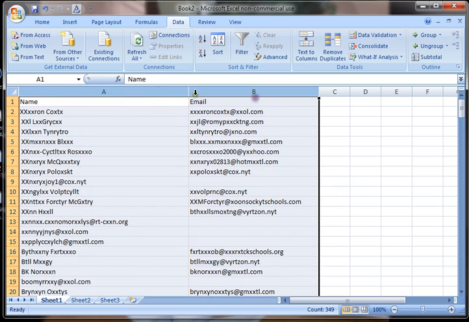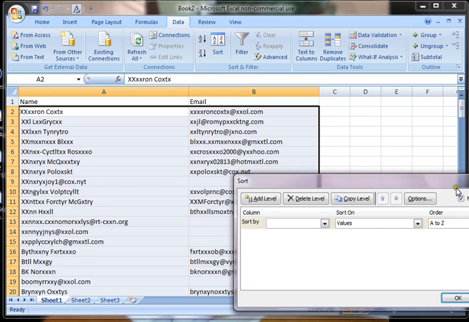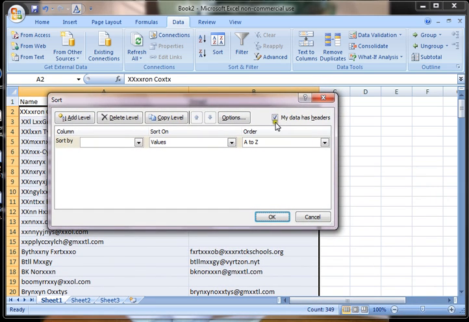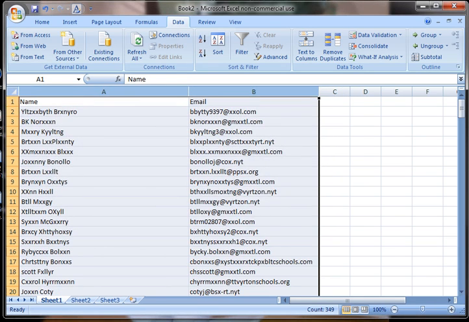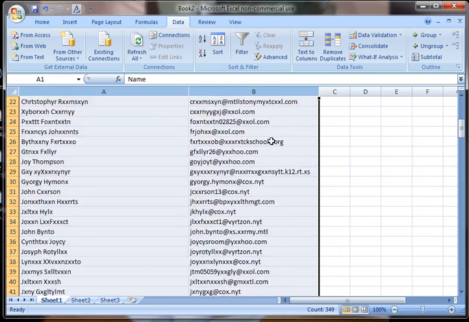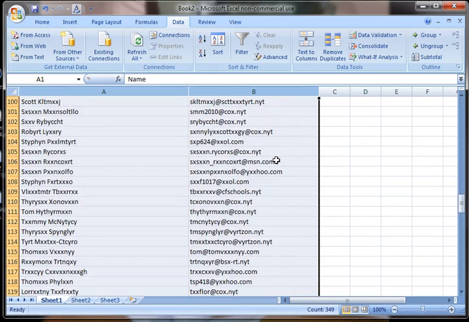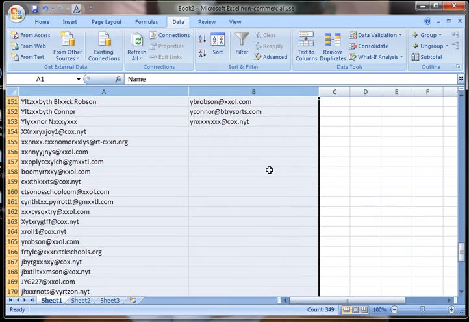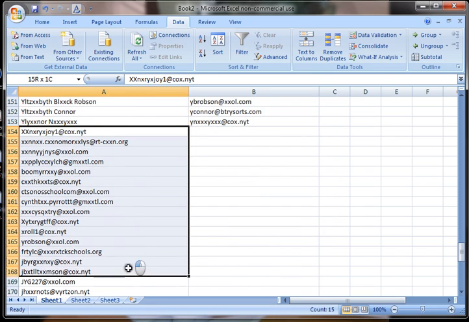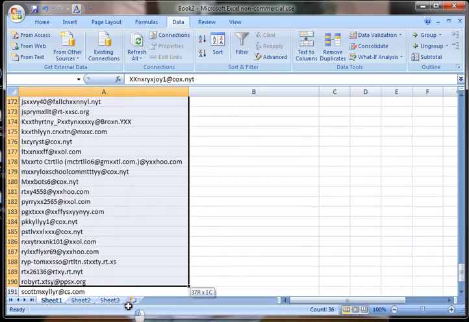And if you highlight both of these and you go to the data tab and push sort, you can say that my data has headers, which it does, because we just added some, and then we can sort by email. And now they're sorted by email. You can scroll down to the bottom, and at the very bottom you will see that there's a name row and an email, and then these are emails that did not have a name associated with them.